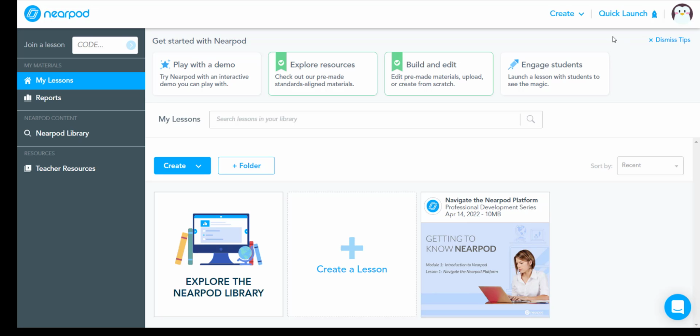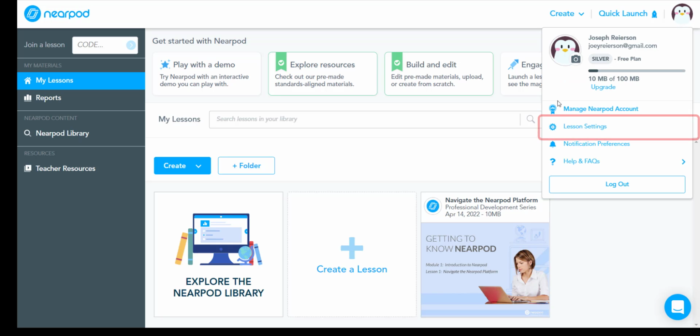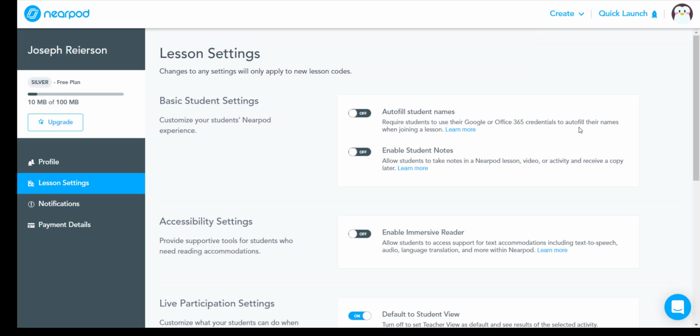Now, the first tool or kind of activity that I wanted to look at is not even in the lesson creation. This is a setting that may be super beneficial to your students. And it's found right here under your account and the lesson settings.